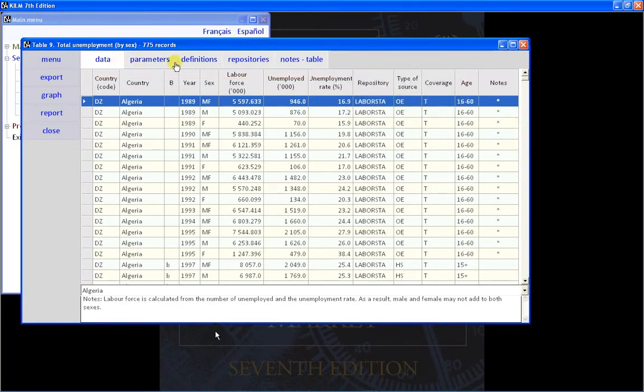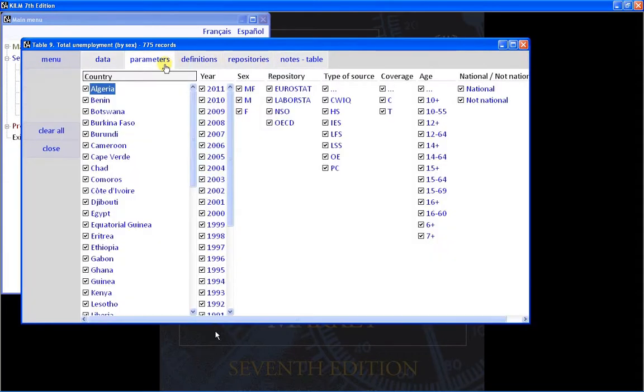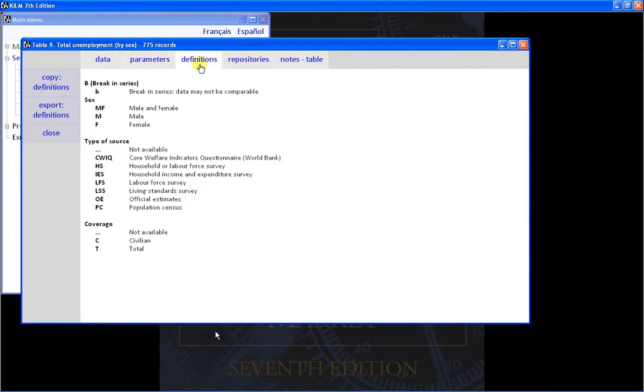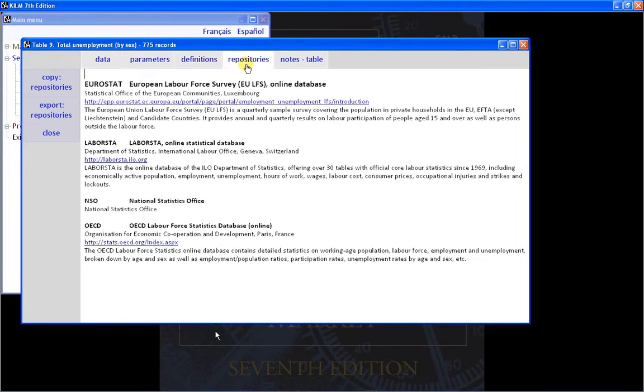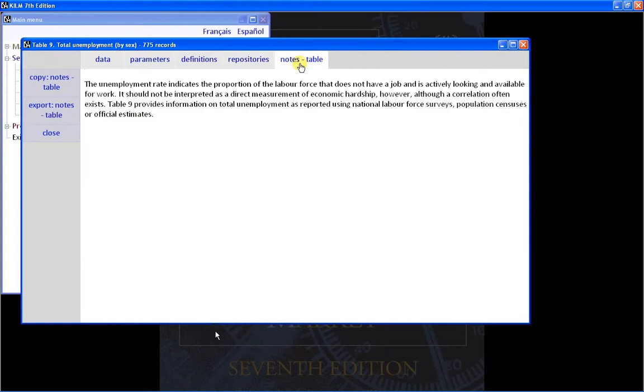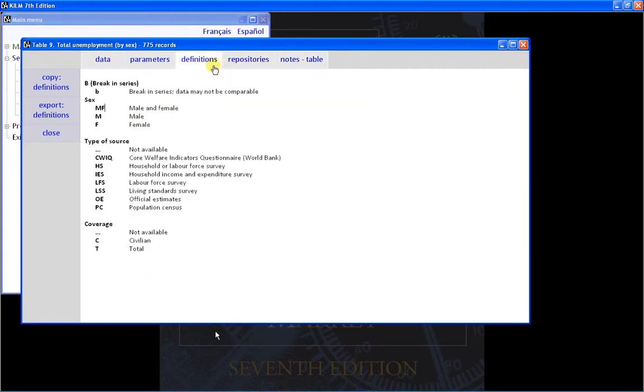Above the grid is a row of tabs. Using the tools on the Parameters tab, you can filter the data. The Definitions tab displays descriptions for all abbreviations displayed in the grid. The Repositories tab displays information about the sources of the displayed data. The Notes Table tab displays notes pertaining to the entire displayed table. Please note that the indicator for the active tab has a white background.